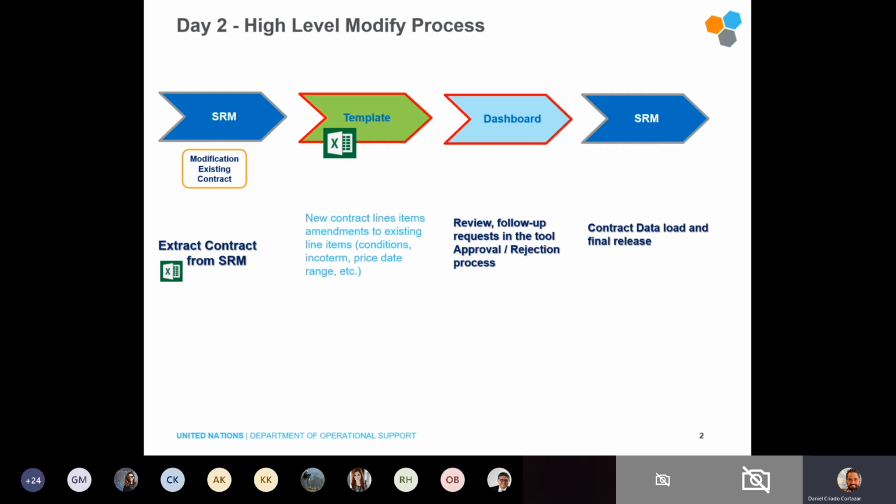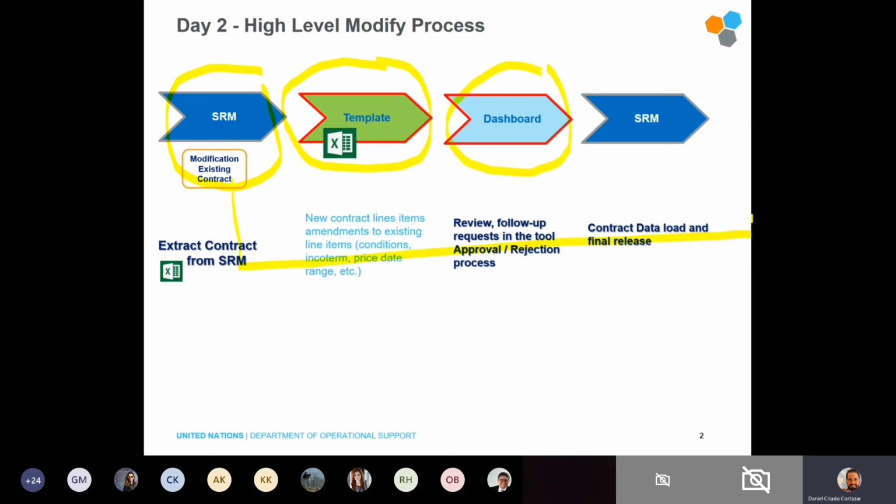But I think it's important to understand that, at the end of the day, as Elena was showing these days, you have 3 components. And let me highlight it. I think this one is okay. So the first component is SRM, right? The second component is the template itself, and then the dashboard. And everything starts and finishes in SRM. Sorry, this is a piece of art that I did, but I hope it's understandable now.